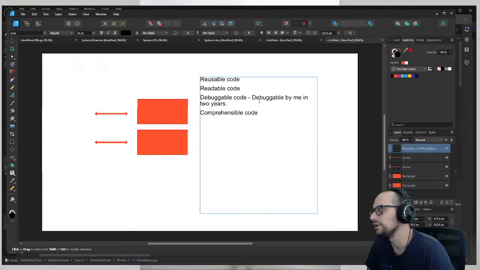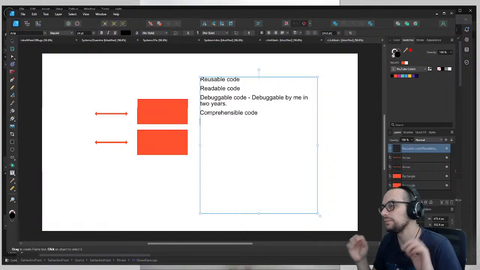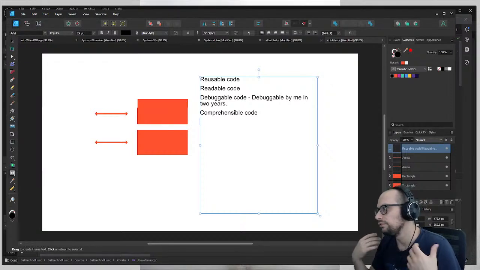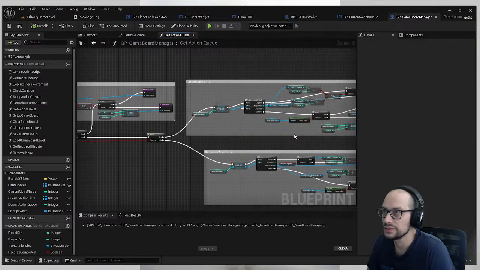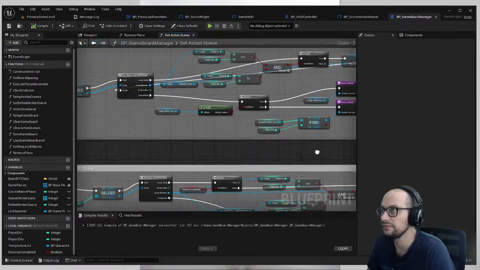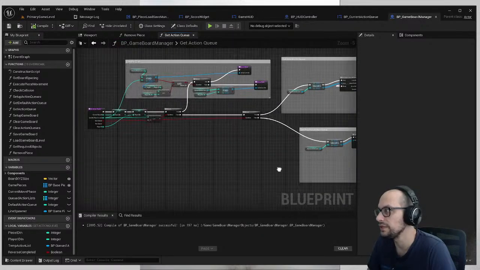Because if you can't debug your code in 2 years, then that's the way you have to think about it. Is if you do, when you come back to debug something, that's honestly my problem with this blueprint. It's broken into some meaningful pieces.